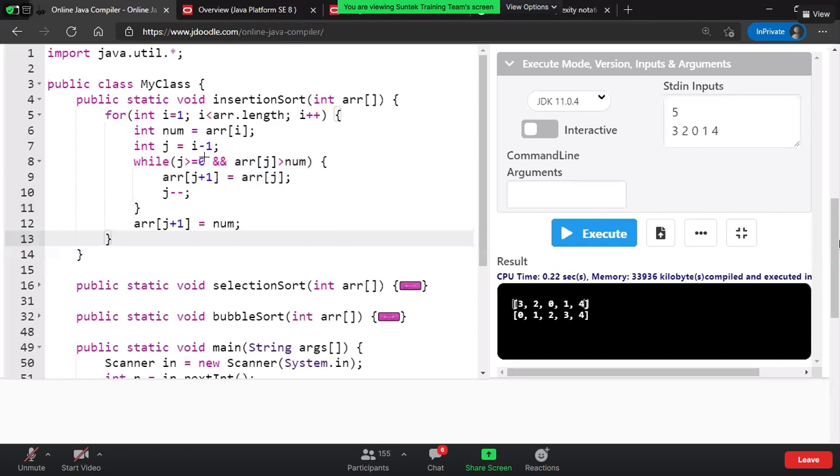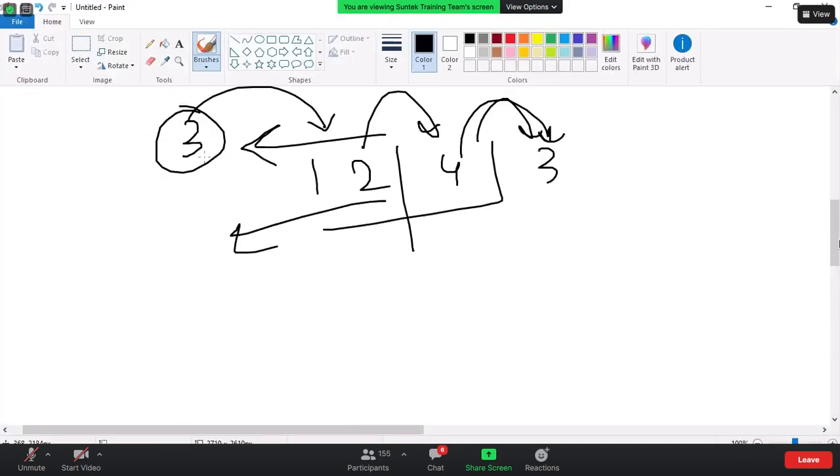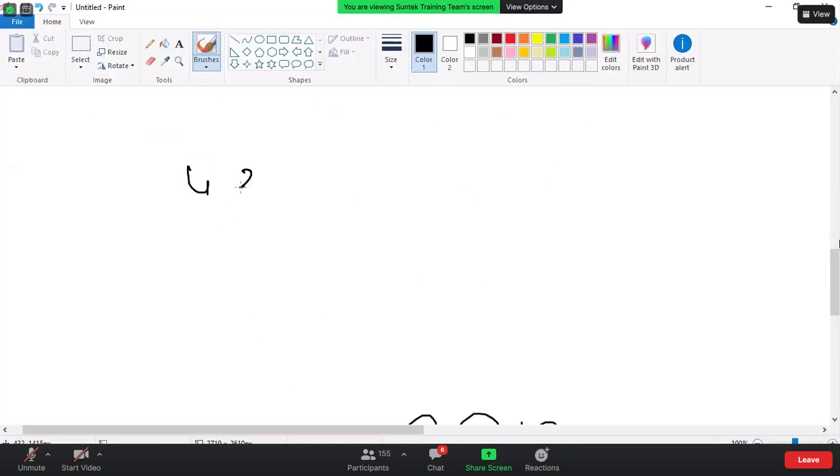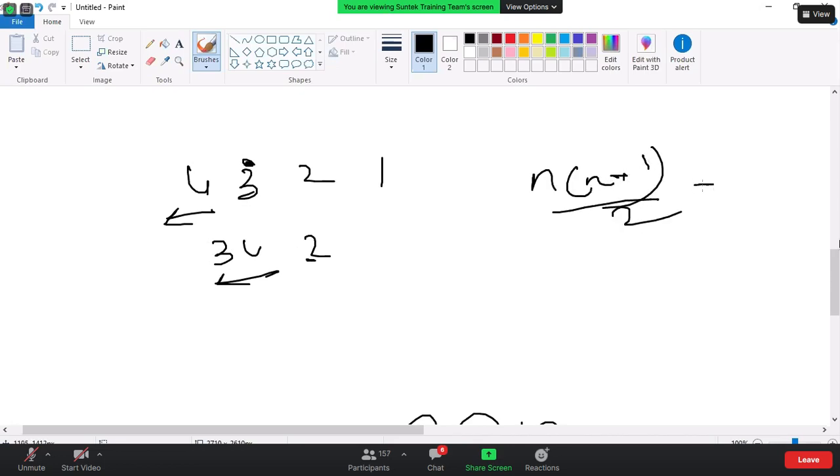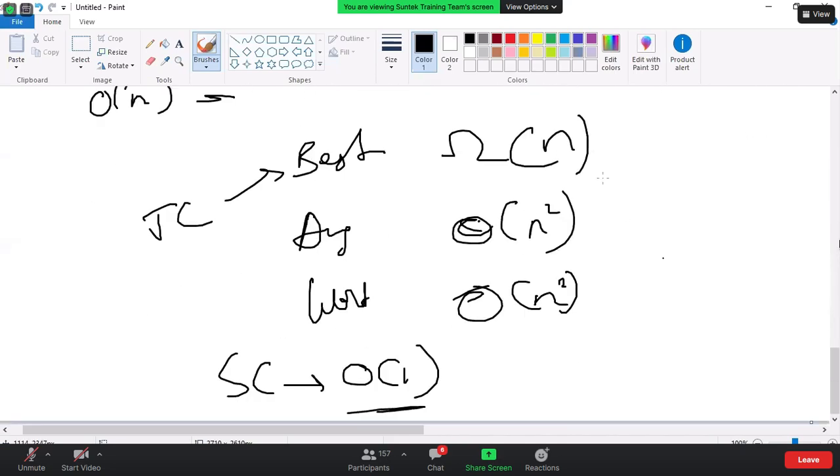So how is it n square in the worst case? Let's say we have something like this: 4 3 2 1. So we take this 3, we have to go through the entire left part, so it will be 3 4. Then if we take this 2, we have to go through the entire left part, so we are again following the n into n plus 1 logic, which is nothing but n square. Okay, that's how these are the time complexities of insertion sort. Everyone following? Is it clear?